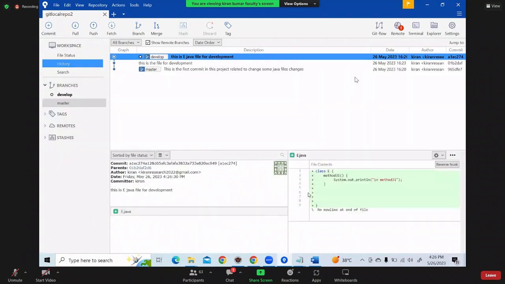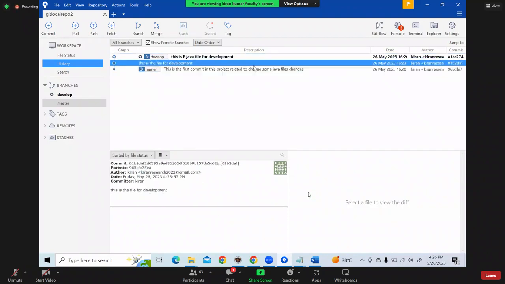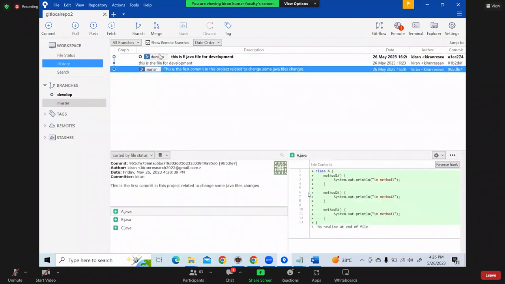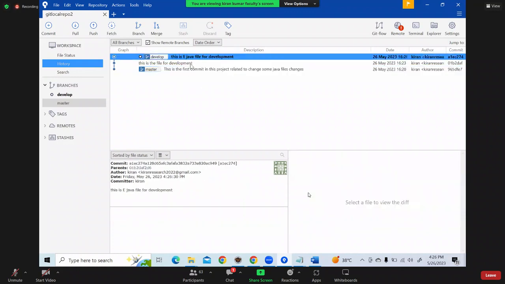Now you see in develop branch, you have 3 commits. 1, 2, 3. In master branch, I have only 1 commit. You see, develop branch is pointing here. So that means in develop branch, you have 3 commits, but in master branch, I have only 1 commit. Now I want to merge this develop branch into master branch.